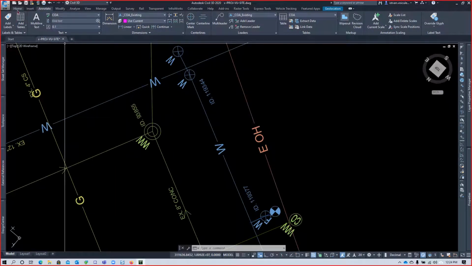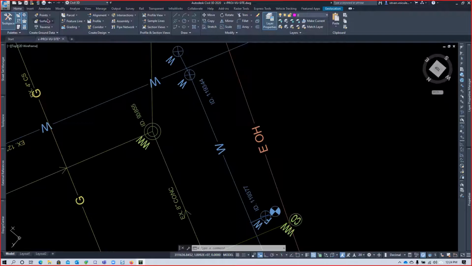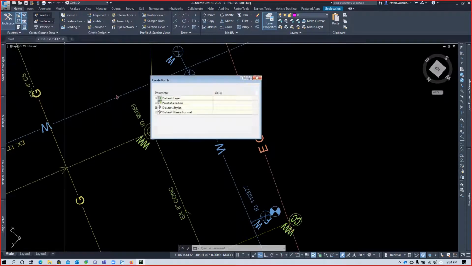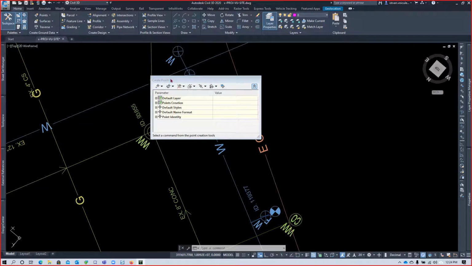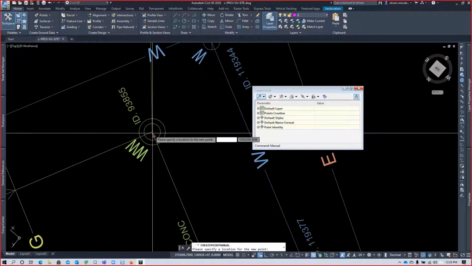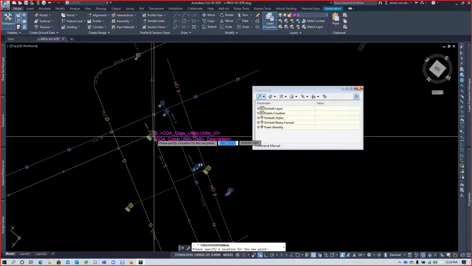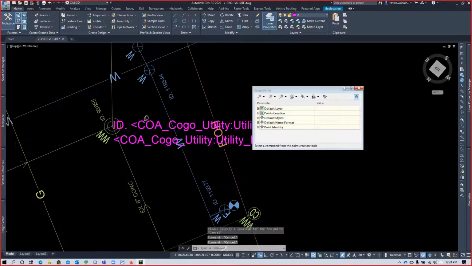The way I do this, I create an object like a point. So I'm going to say point creation tools. I'm going to create the point here, and I place it at the center of the object. I don't have to put in a description. I just click enter. There you go. It's a point. You're going to see by default it comes up with this property in here.